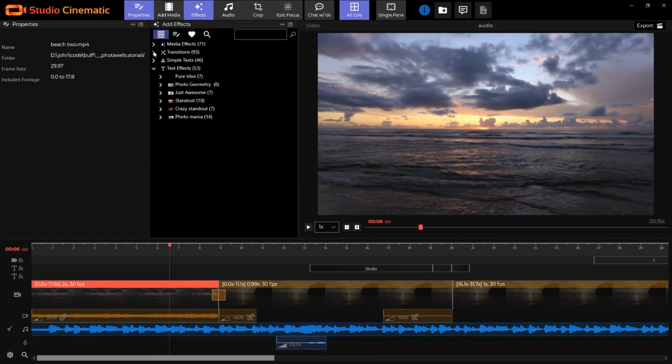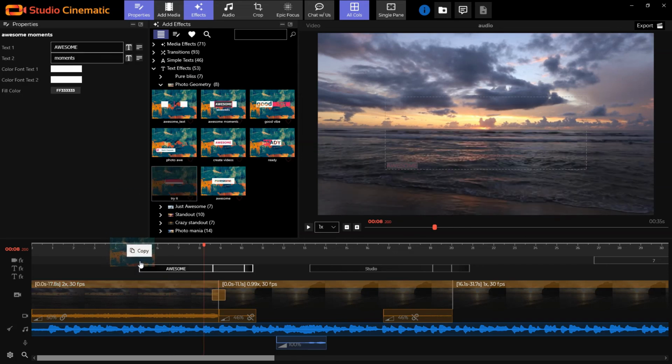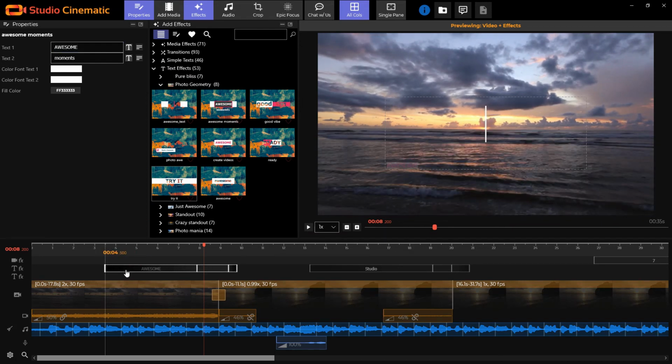You can also have an effect. Let's drag and drop one. If you want to synchronize it to the beat, drag its start or end like this. Or drag the whole effect like this.